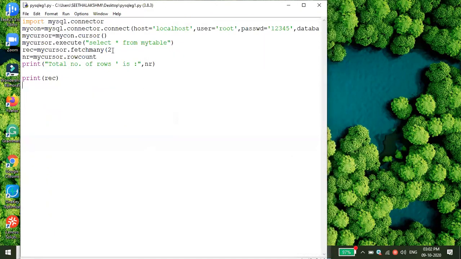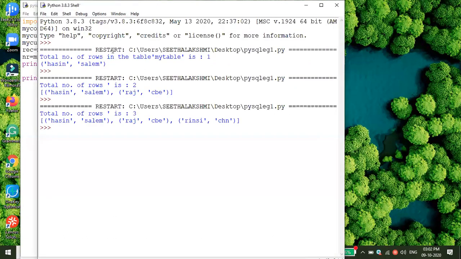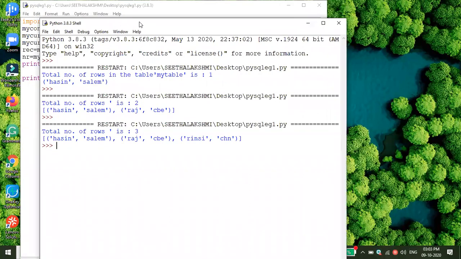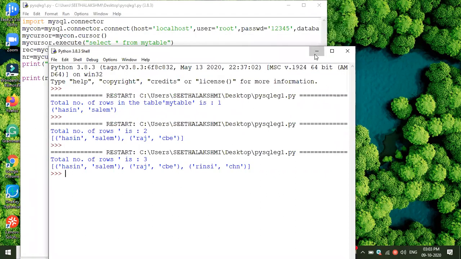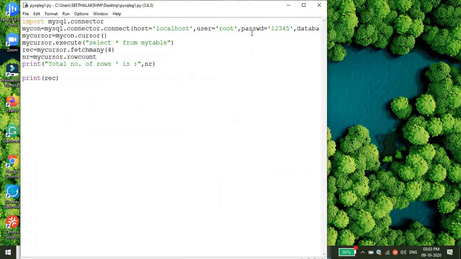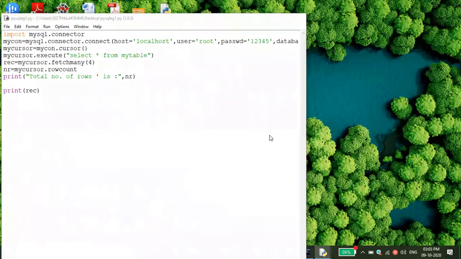This is the difference. Suppose I pass 4, but there are only 3 records. If I access 4 records, you can see only 3 records get returned. It won't print none, but it will not return anything extra. The 3 records are returned from the function, fetch many, and that will be displayed because we are asking to print. Have you understood fetch one, fetch many, fetch all functions? Simple functions only. Very good.